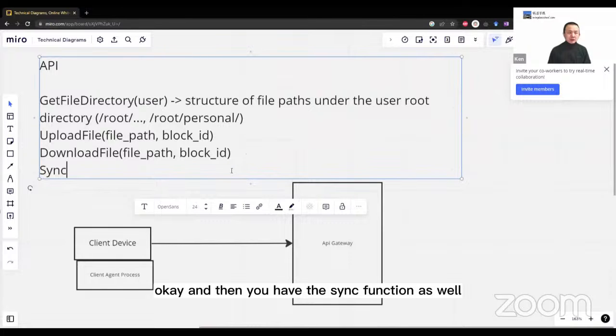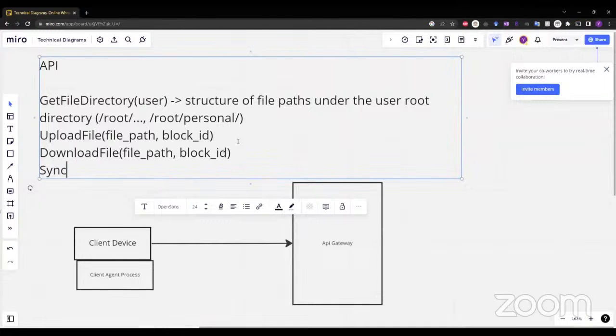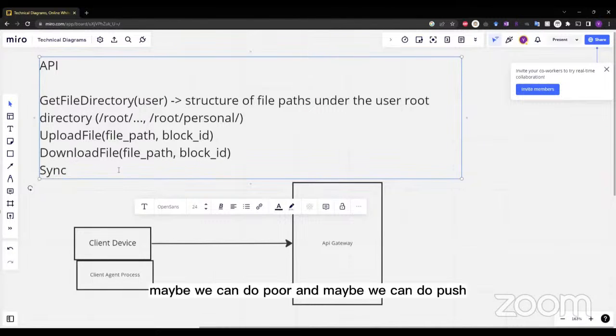Okay, and then you have the sync function as well. Yes, because if we upload a file in one device, and we need to know it in another device, there should be some notification mechanism for the sync API. I'm thinking maybe we can do pull, and maybe we can do push.